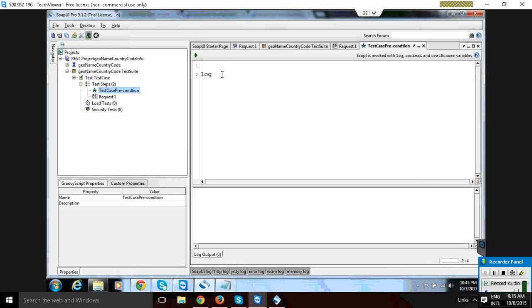Yeah. So log.info, test case precondition. So right-click on that and run individual step. Here you got this. That means logging is working.